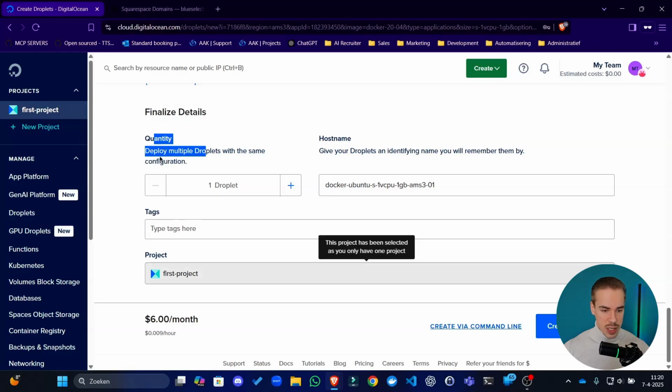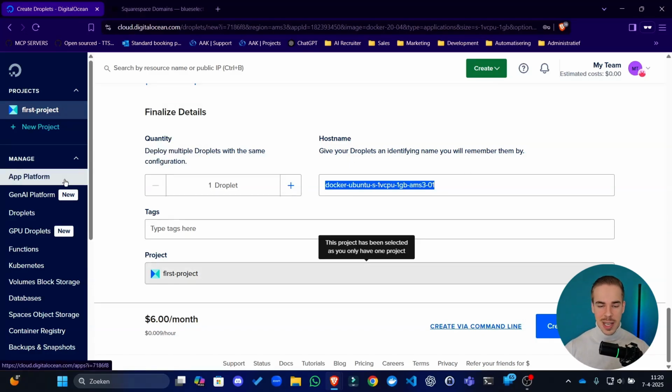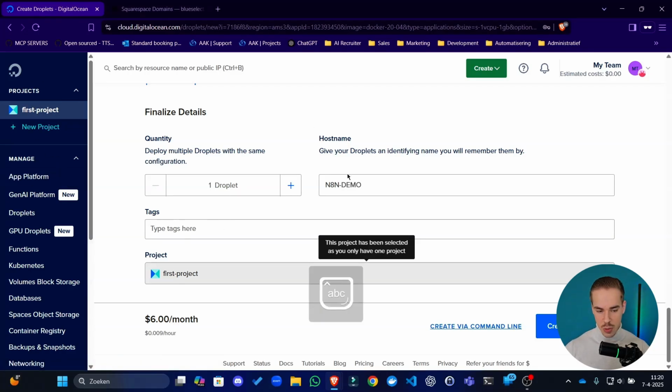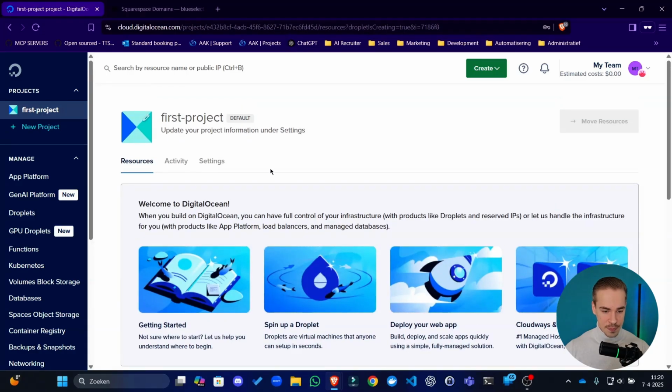Finalize details, quantity. Okay, we're just going to want one droplet, and you can name this anything. This is just what you're going to use in your own project just to recognize it. In this case, we might just call it n8n demo, like that. Tags, we're not going to use tags. It's just some way of managing your droplets. And then we're going to create that droplet for $6 a month.